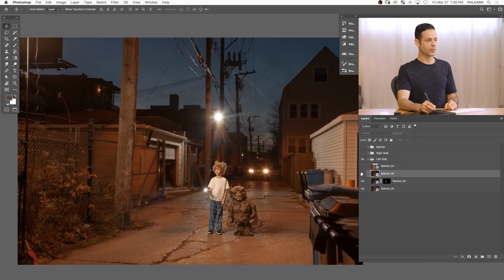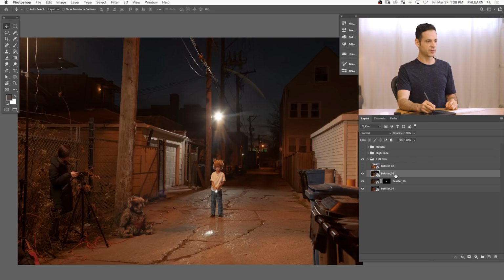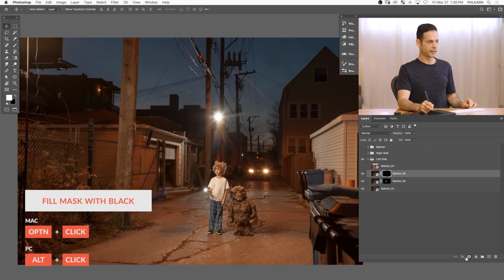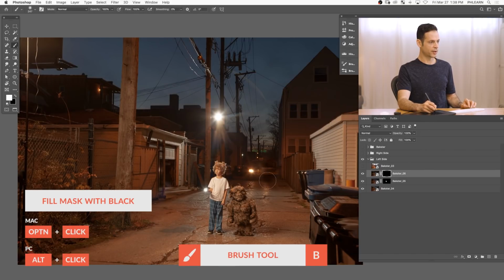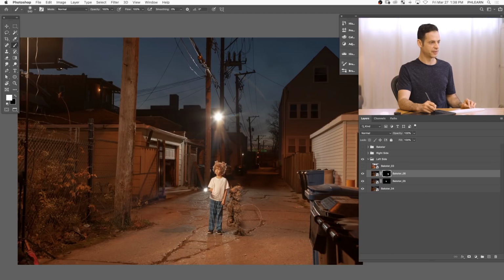So for now, we're just going to make this layer visible here. So Bakster 06, let's hold Alt or Option again and click on that layer mask, and then we're going to use our brush tool to paint white on the layer mask to simply remove the car. That car was not a planned part of this photo shoot.